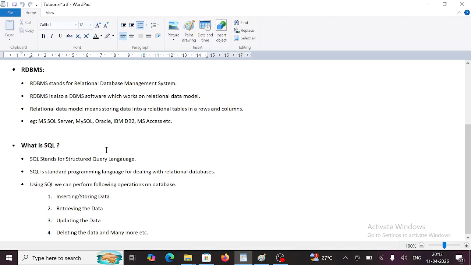And then, what is SQL? SQL stands for Structured Query Language. SQL is a standard programming language for dealing with relational databases. So if we have to work with RDBMS software, we have to be aware of SQL. With the help of SQL, we can work with the relational database.